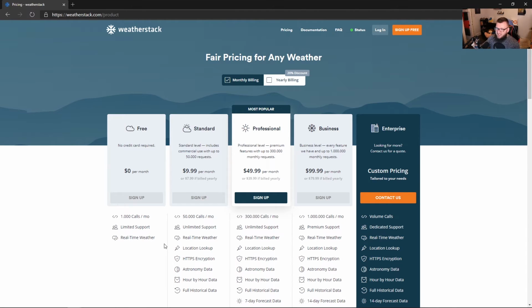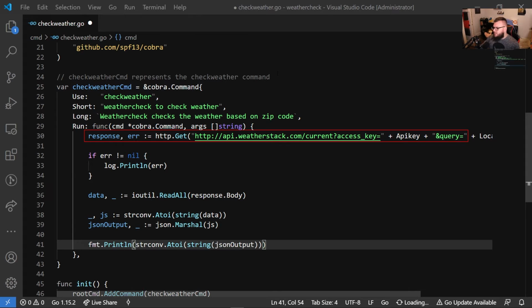The other thing here that they don't list is that you cannot make HTTPS calls, so it can only be HTTP, which is, again, perfectly fine just for testing purposes. So this HTTP GET request is making a call to, remember, HTTP, not HTTPS, api.weatherstack.com/current, aka that real-time current weather, and then you have an access key that you pass in.